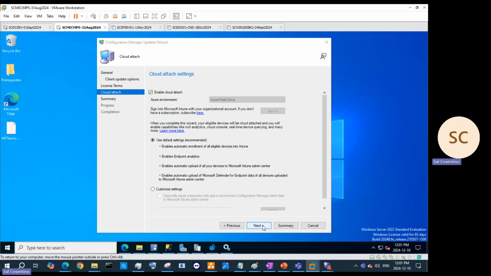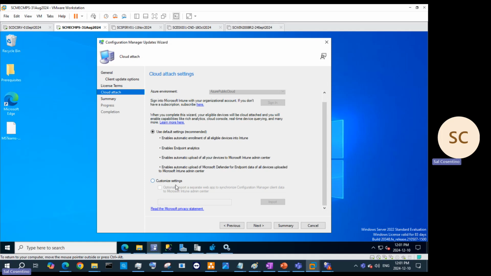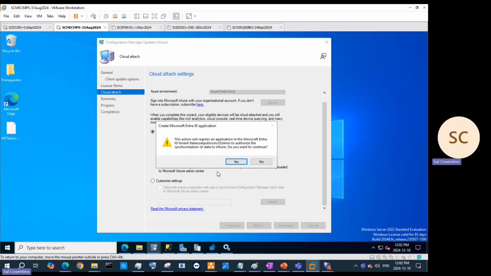Great. And then I'm going to select the default settings, which enables automatic enrollment of all eligible devices in Intune, enables endpoint analytics, and automatic uploads of all your devices within your Intune admin center. So I'm going to click next on that. And this action will register an application in the Entra ID tenant to authorize the synchronization of data. Of course I do. I want that to happen.